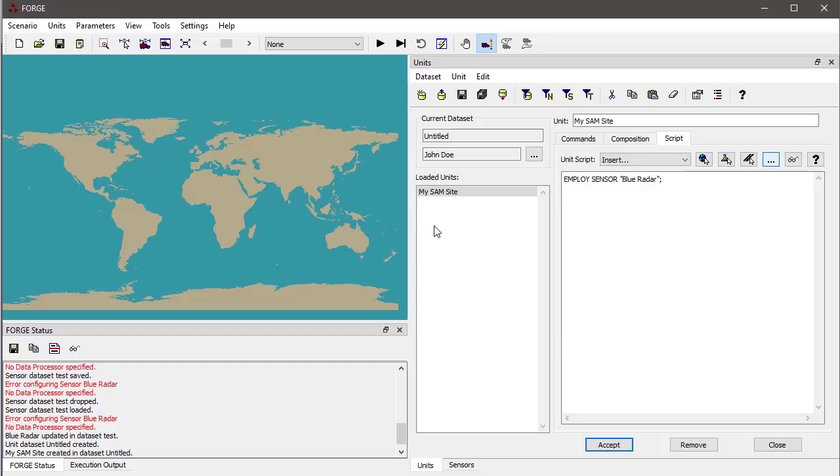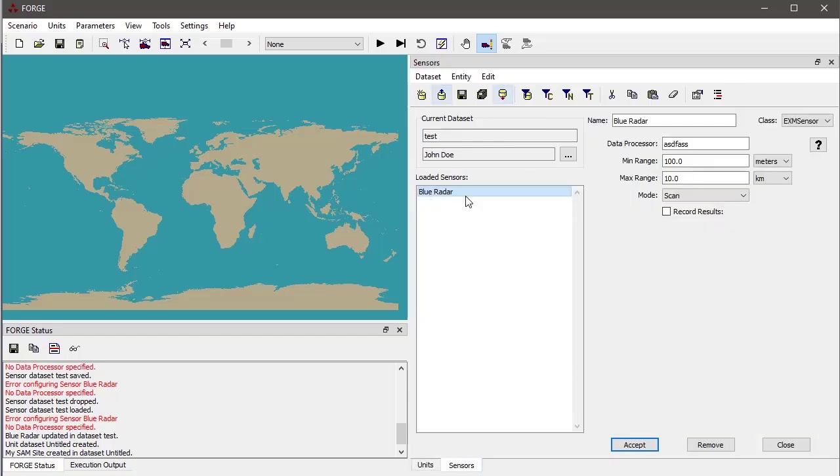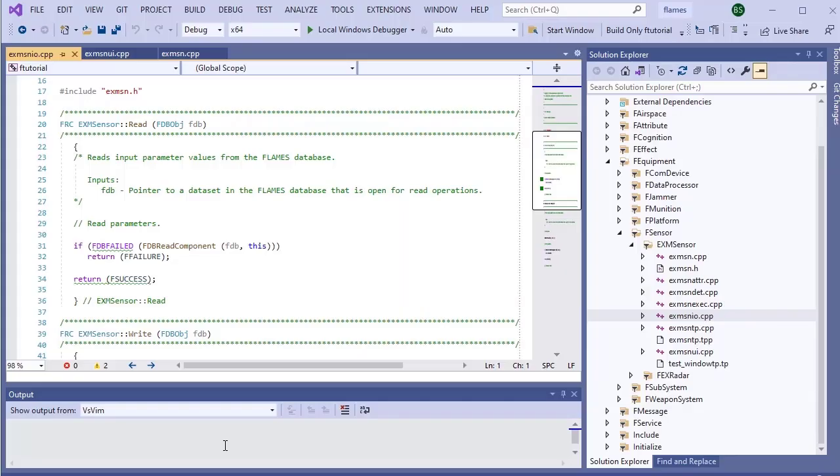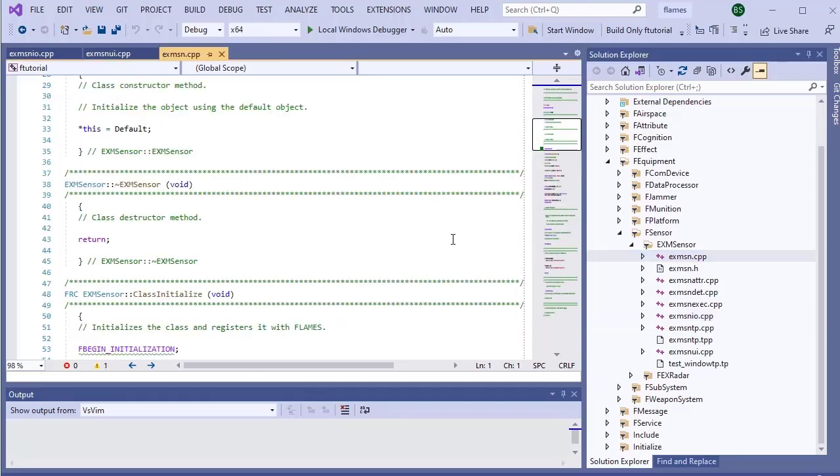So what's going on behind the scenes here? What Forge is doing when it processes this statement is looking at the particular primary class, sensor. It looks at the name of the radar, the sensor that's selected there, and sees if it exists, and of course it does in what I just did. So it will go to that particular sensor object in its list of sensors, and it will call the clone method.